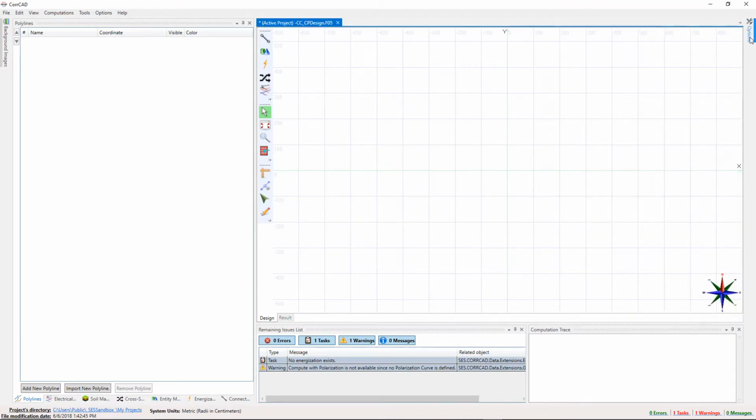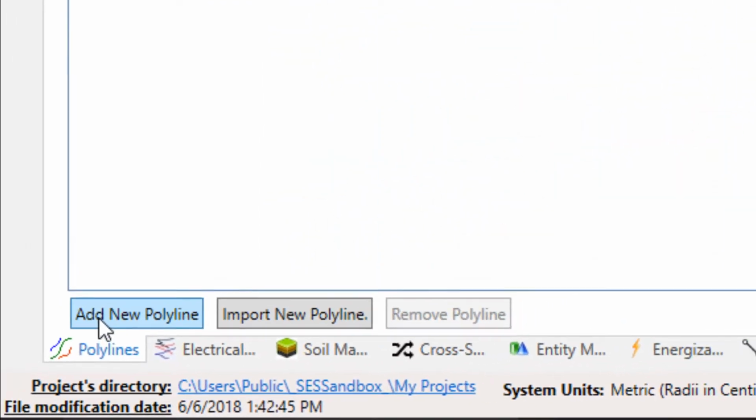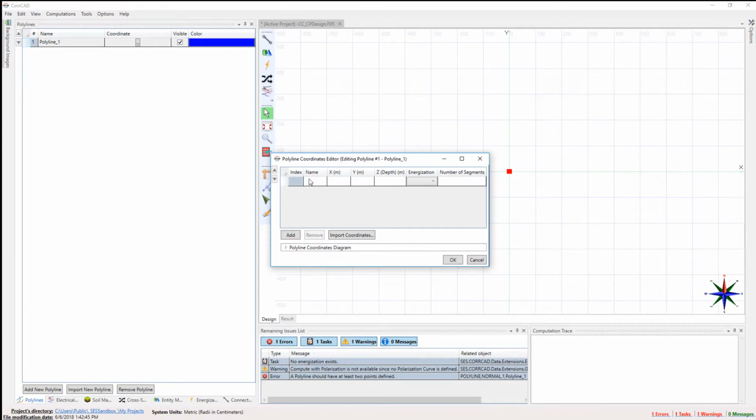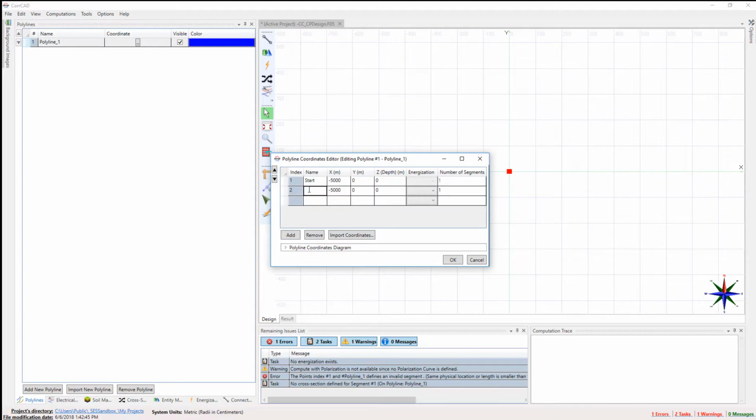Then, from the Polyline tab, we will click the Add New Polyline button. And next we enter the polyline's coordinates. As with Mohs and Heifreck, a positive Z coordinate means that the object is in the ground, whereas a negative Z coordinate indicates that the object is above ground.